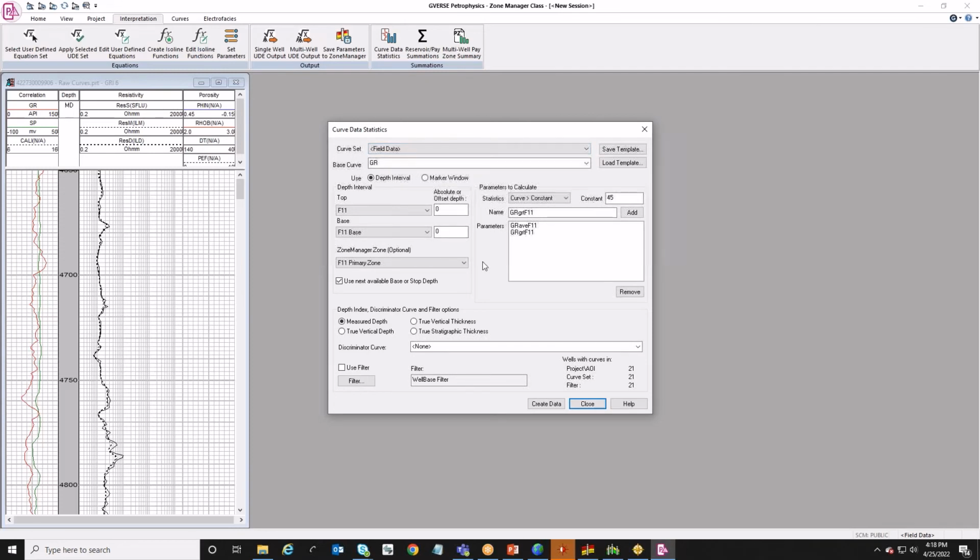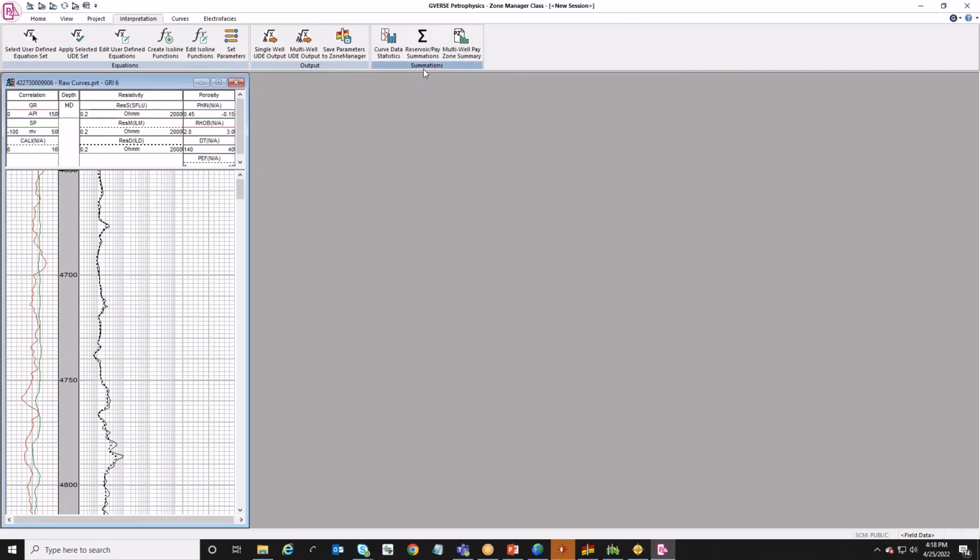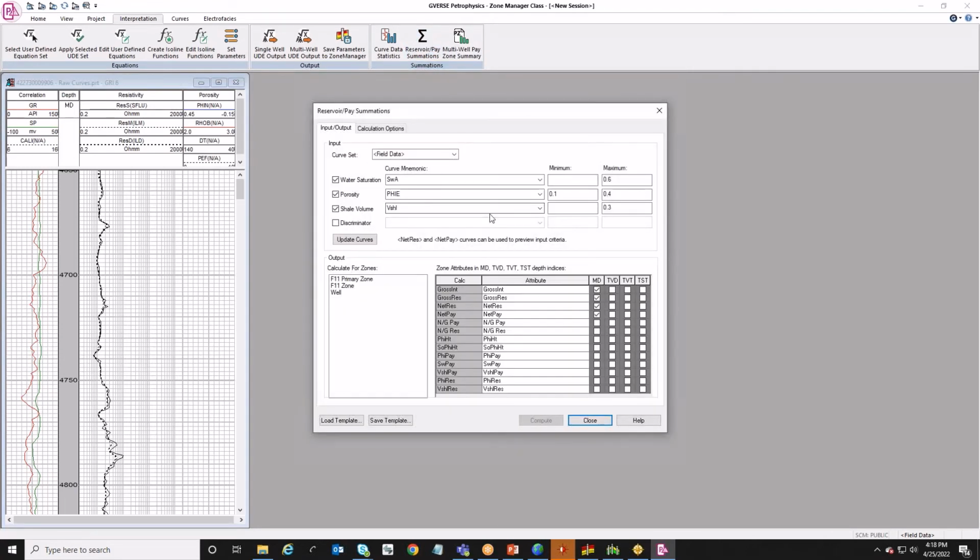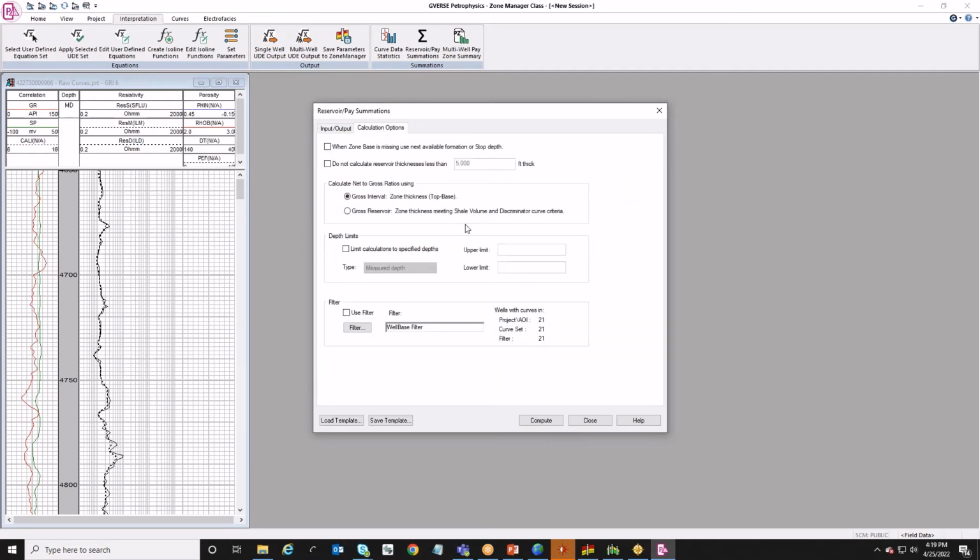So curve data statistics, a couple different calculations I can get from curve values over a particular interval. The other one you'll typically see a lot is your reservoir pay summations. Given reservoir pay summations where I had these input curves, water sat, porosity, and shale volumes, I can calculate specific information within here, like gross interval, gross reservoir, net res, net pay, phi pay, water sat pay, V shale pay, V res, V shale res. All these different calculations I can do given these input curves and then over a particular zone. So it's my F11 primary zone. I can calculate out my gross interval, reservoir, net res, and net pay here, all in measured depth in that zone.